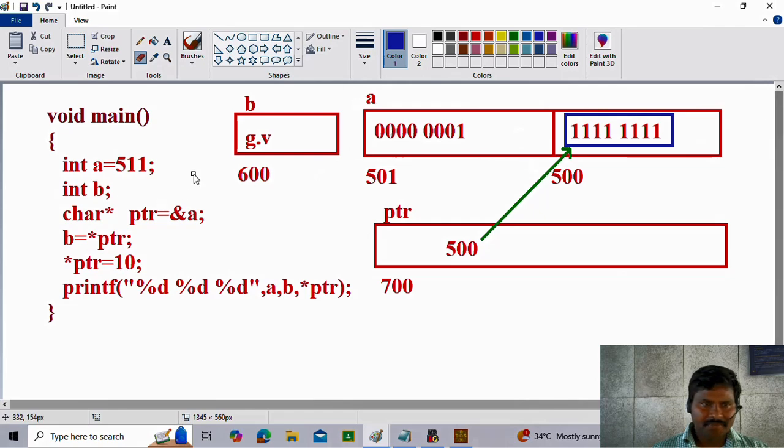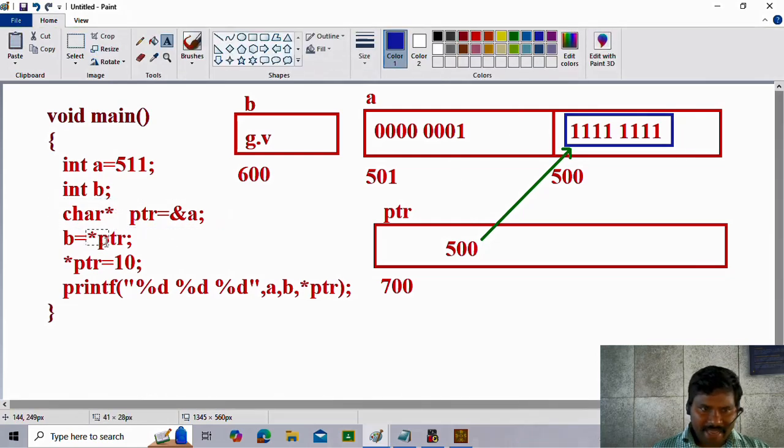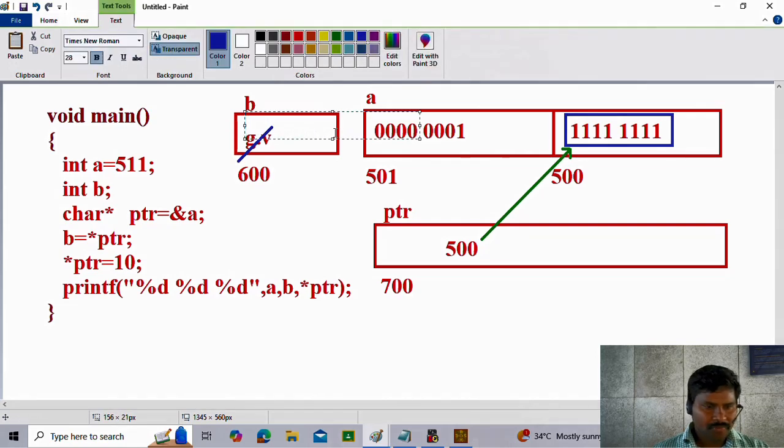What is the size of character? Here the size of character is 1 byte. That's why this statement asterisk ptr returns the object or variable at that location. The 500 address location is this one. It simply returns 1111 in B. So B is replaced with 1111 111, and these 8 bits are stored in B.